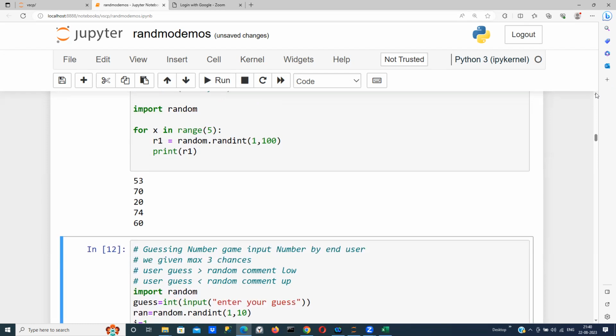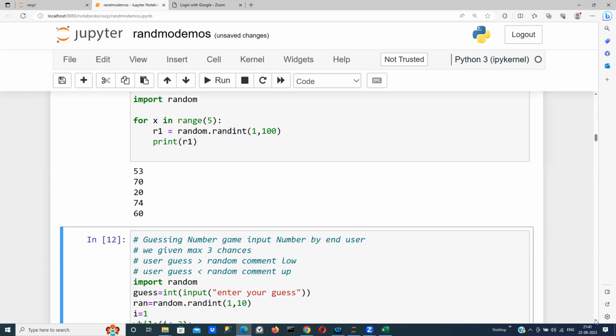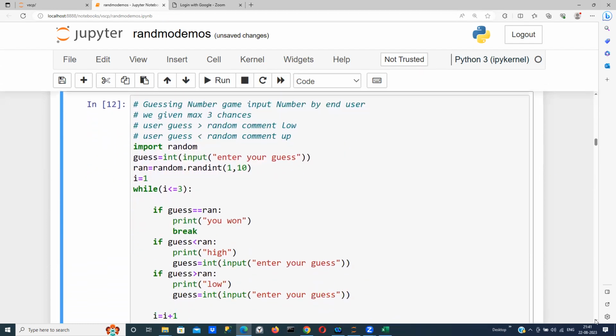Okay, and we want to build some programming applications. For example, here is a small demonstration of how we guess a number. How this particular program works: here you can see we want to guess a number in a maximum of 3 attempts. Random will generate a random number, and you don't know exactly what the random number is.